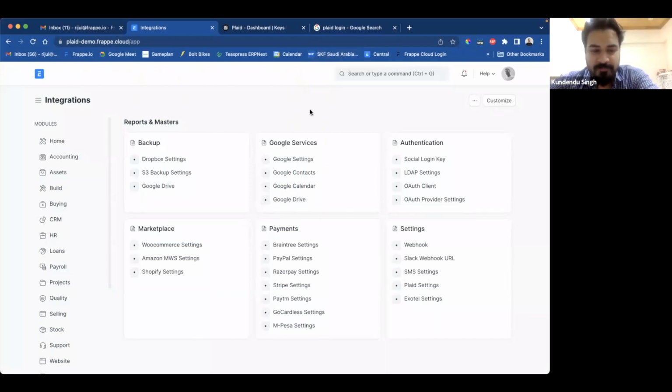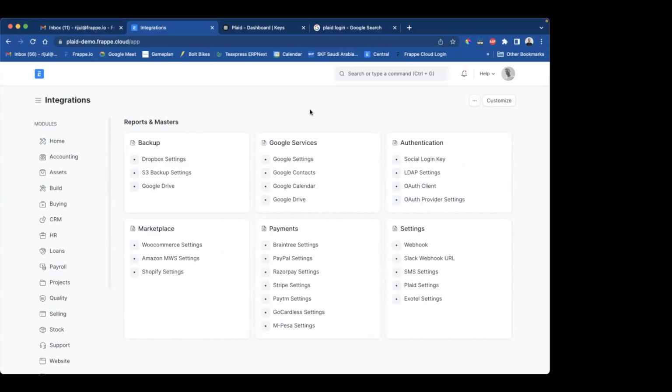I'm sure people must have questions. Got so many requests on community as well for a demonstration on Plaid integration. Here we are today. Hi, can I ask a question?